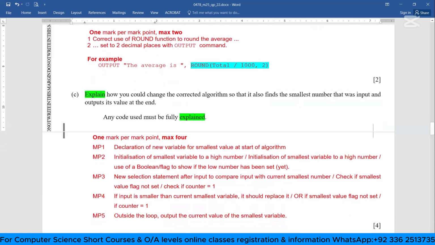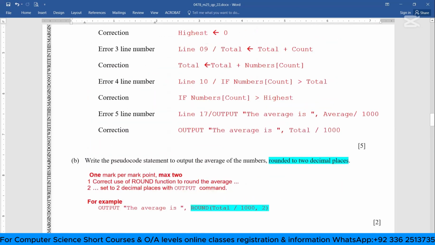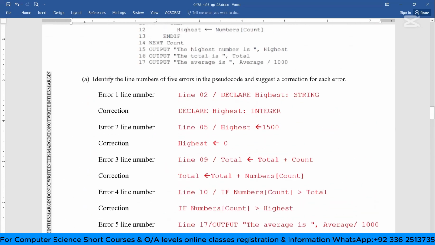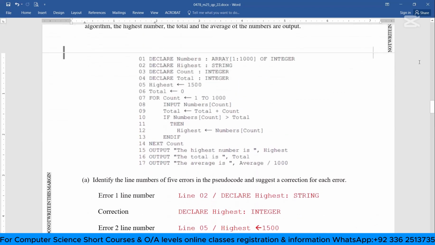Now you can see it's a 4-mark question. It means that they are expecting the students to write 4 valid points. What is the first thing that we need to see? The way you have seen, this question is dealing with declaration. Okay, now let me show you the same pseudocode once again. And now we are expected to identify and explain 4 things that we should do in order to find the smallest number.